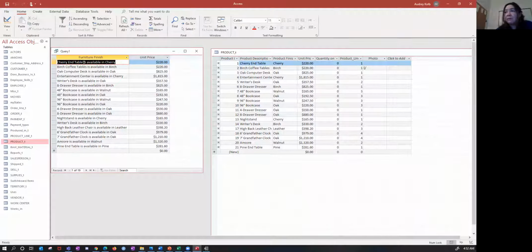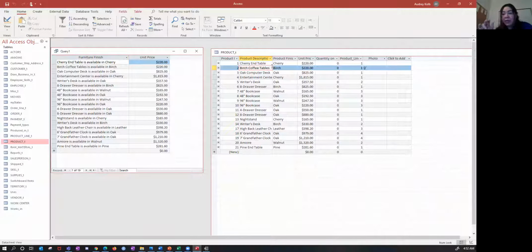And here we have the cherry wood, with the words that we had in our quotation marks, "is available in" cherry. Birch coffee tables is available in birch. So that's one of those things: our data isn't formatted well, like the junk data here, there's not a standard product description. And so when we're writing these, they're not going to turn out great. Garbage in, garbage out. So note to self there.